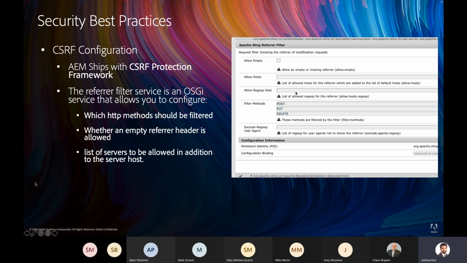So if there is a third party, like you have SAML configured, the SAML IDP will make a POST call to AEM to make sure users can log in from SAML to AEM. So in those cases, we need to allow the IDP host to make calls to AEM. If we don't do it, then your SAML connection will fail. So the point I'm trying to make is that we should only allow hosts to make POST, PUT, or DELETE calls to AEM that we know are valid hosts.